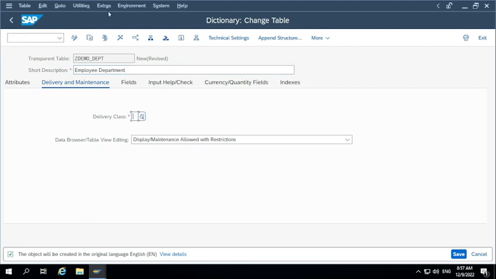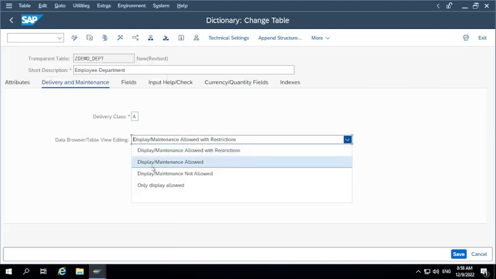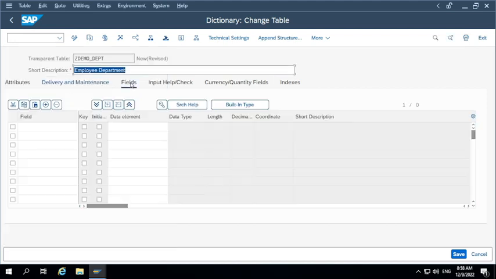So it's a department master data. Whatever departments are available in the company, you are going to configure in this department master table. Select what type of table it is: application table, maintenance allowed. Go to the fields. What will be the primary key for the department master table? DEPT ID is the primary key.